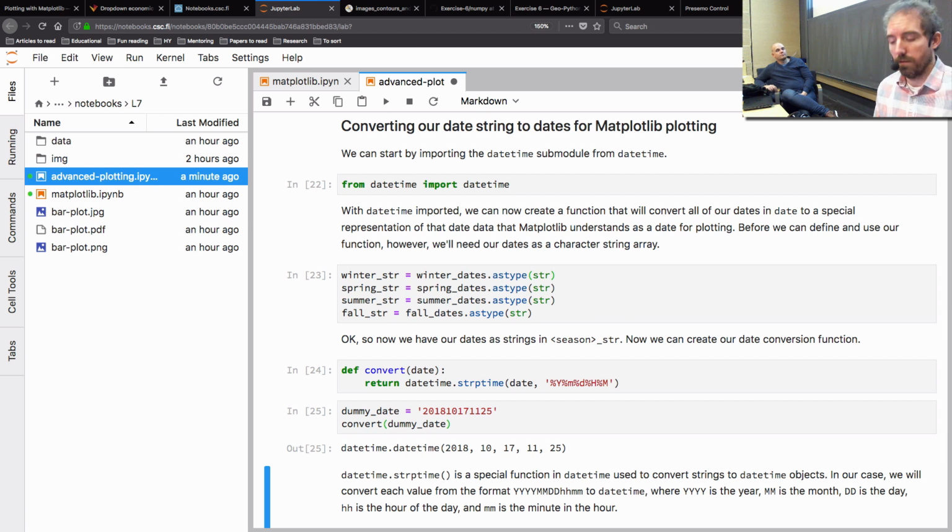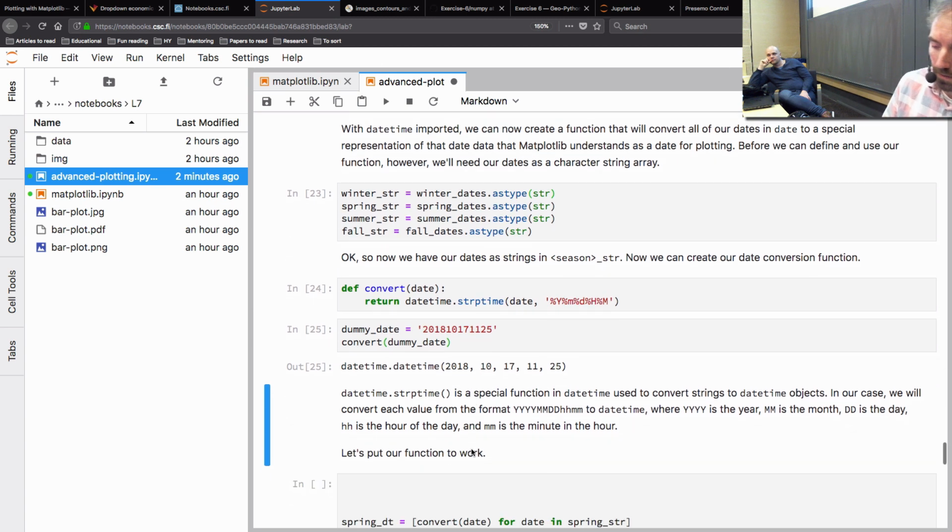and run that, what I get back is datetime.datetime 2018, 10, 17, 11, 25. In the format of a datetime object, the first thing it lists is the year, then the month, then the day, then the hour, and then the minutes of that hour for that given date. This is all we're doing, converting it from a string into this special thing that Matplotlib knows how to handle for plotting a continuous range of dates on a horizontal axis.